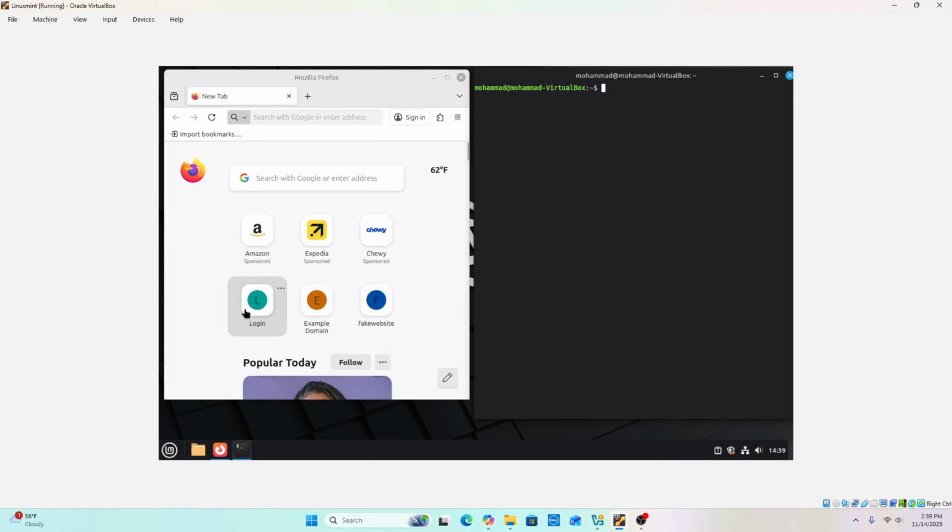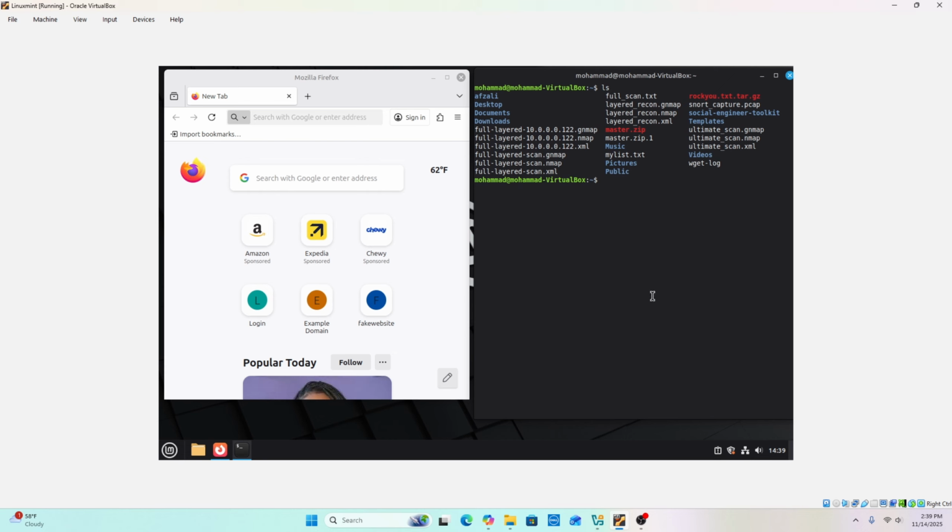All right, my environment is Linux Mint running on Oracle VirtualBox. I have here a window of Mozilla Firefox, and this is my terminal for Linux Mint. First of all, I'm going to list all the content in the current directory. As you see, I have already installed the Social Engineering Toolkit. I installed this by cloning it from GitHub. And I have also installed Apache 2 as my web server, which is already installed and running on this machine.